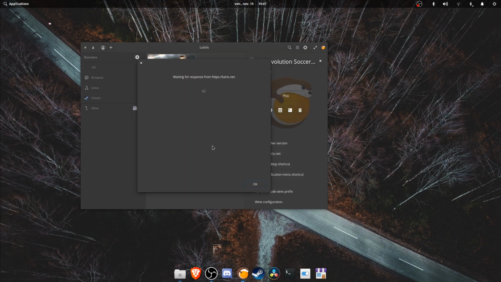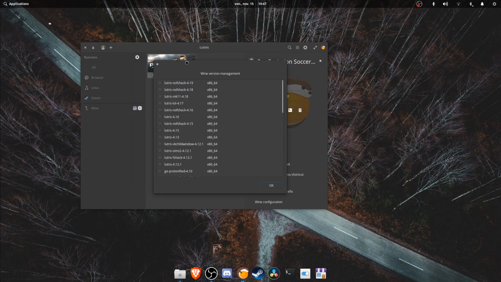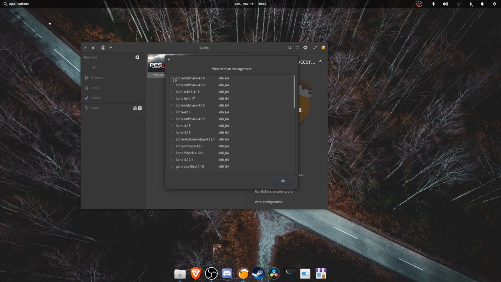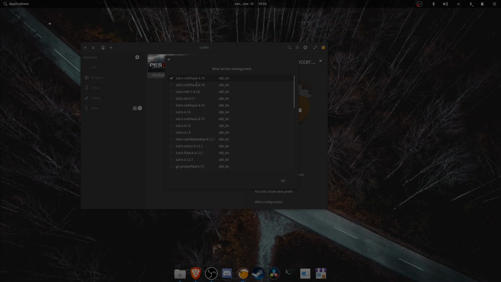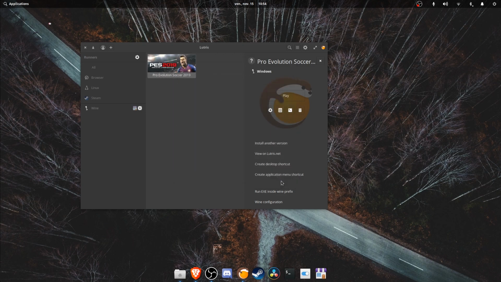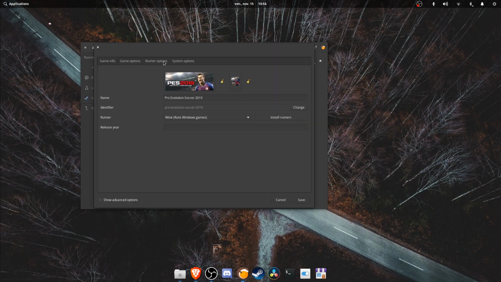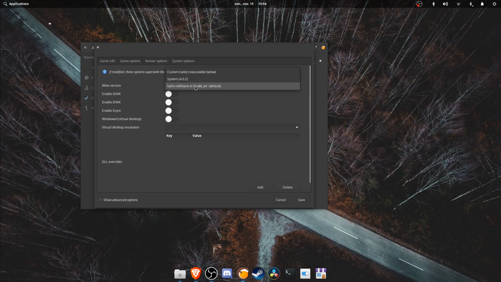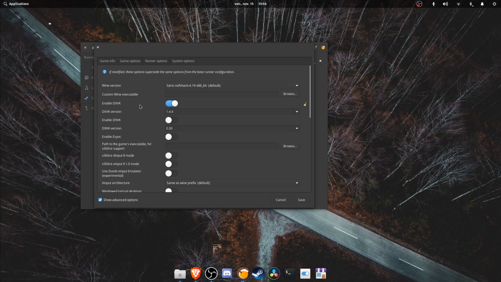Click on the store icons to load the runners, and for this game select the latest runner, which, as I'm recording this video, is 4.19, and let it install. After that is done and it's installed, hit OK and go back to the game. Now in the runner options, select Lutris Novoshack 4.19 or your preferred runtime. Enable DXVK for Pro Evolution Soccer.